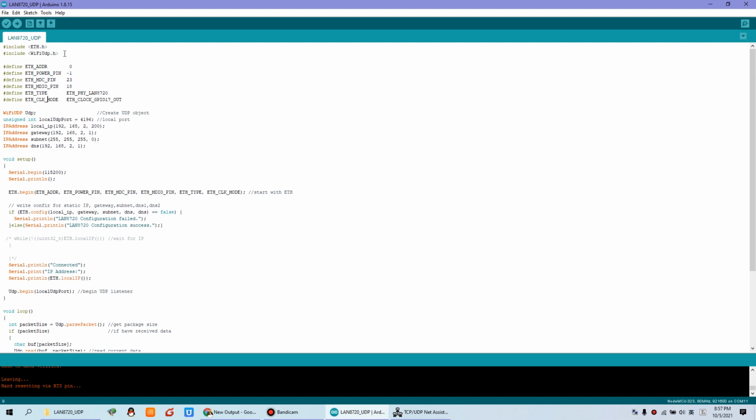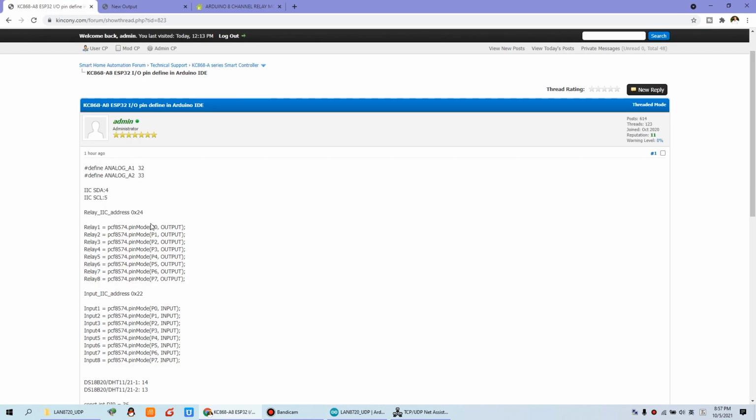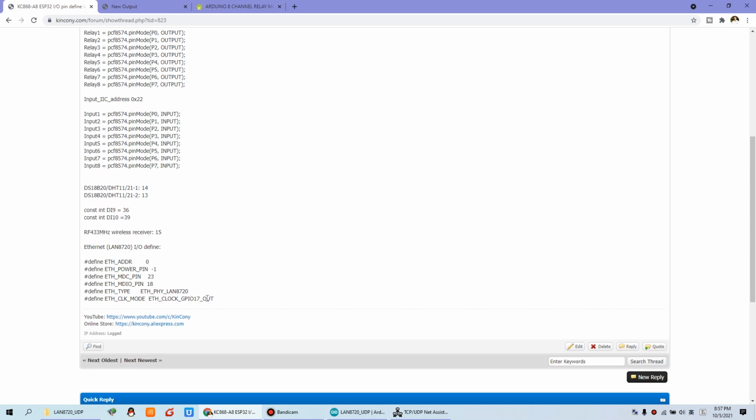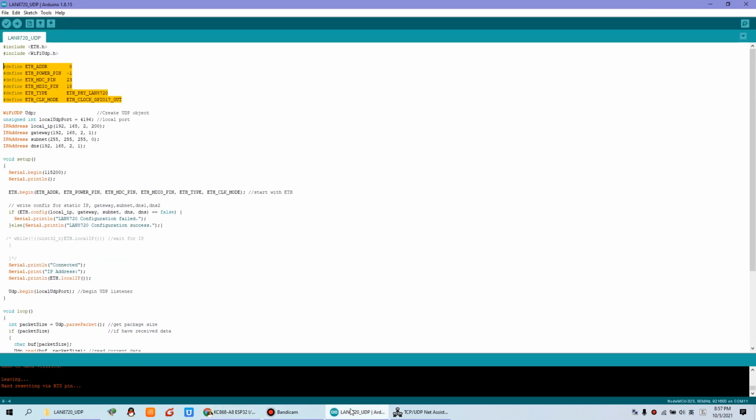Firstly, you can see this include of the .h file. This file is included with the Arduino library; once you install the Arduino core, you already have these files. And this is the pin definition for Ethernet, for this LAN8720 chip. Do not change it, just copy this define.